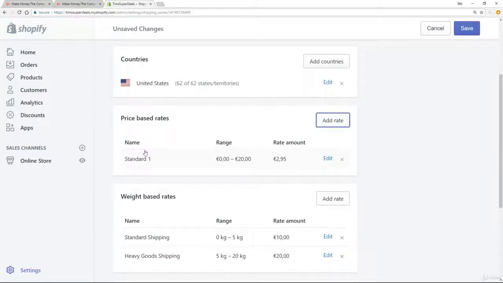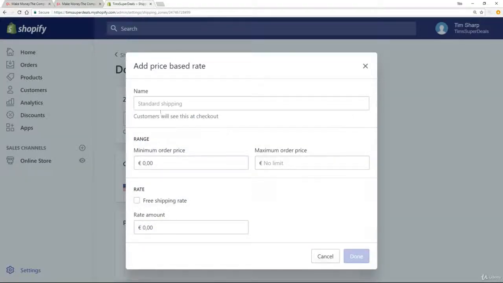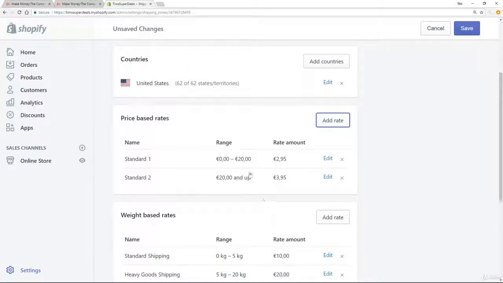So anybody who buys something off my site now between 0 and €20 is going to be paying $2.95 in shipping. But what if they buy more than €20 of products, which is entirely possible? How do we implement shipping for that? So we're going to add in another rate. This one we'll call simply Standard 2. Now my minimum order is 20, and I will have no limit for my maximum. For the rate, I'm going to charge a little bit more than that $2.95. In fact, I'm going to put it at $3.95, and I'm going to click on Done. So just to reiterate, somebody buys something between 0 and 20, they're going to pay $2.95, and 20 and over, they're going to pay $3.95.